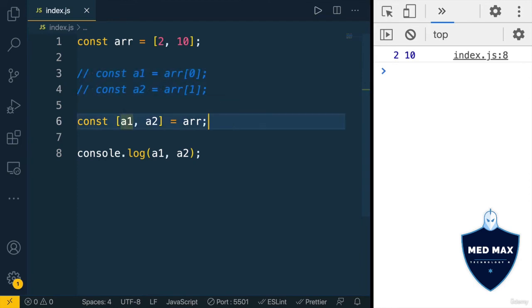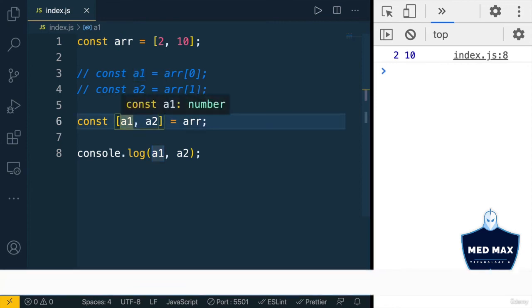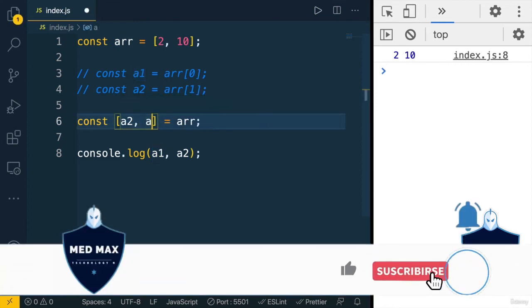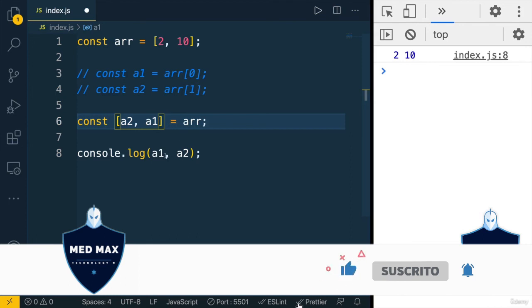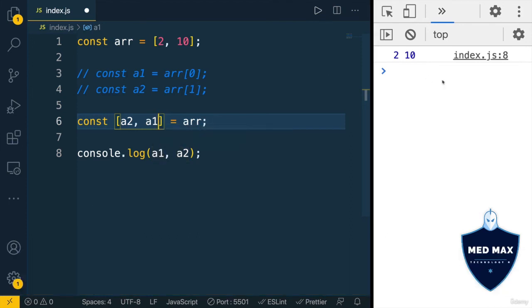Please notice that the order of the variables here is important. If I change the order and here will be a2 and here will be a1, then the values of those variables will be swapped, and now here I see 10 and 2. Please keep that in mind. Order in the destructuring of the array is important. That was the destructuring of the arrays.